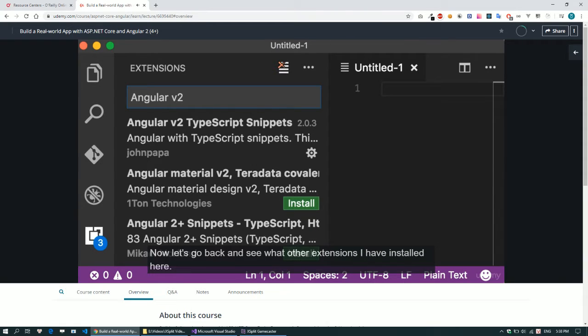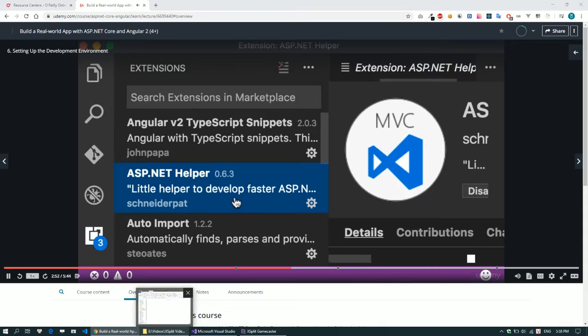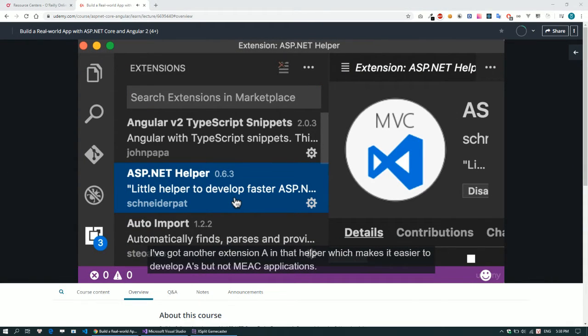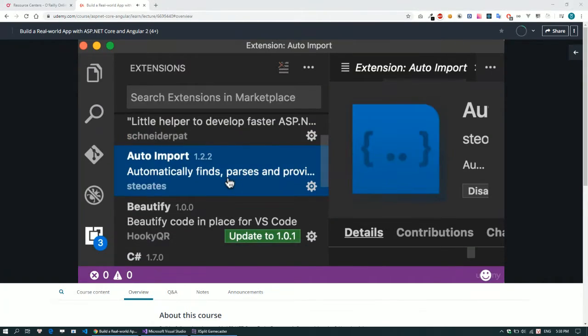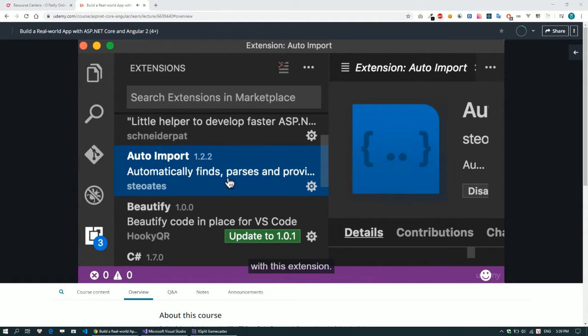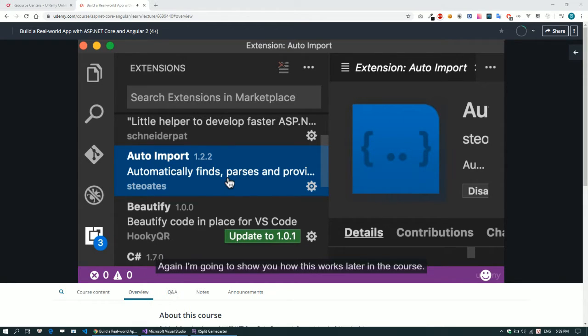Now let's go back and see what other extensions I have installed here. I've got another extension, ASP.NET Helper, which makes it easier to develop ASP.NET MVC applications. I've got auto import, which is extremely powerful. When you're writing TypeScript code, you have to constantly go on top of the file and add import statements. With this extension, you can automatically import the classes you have used in the current module. Again, I'm going to show you how this works later in the course.